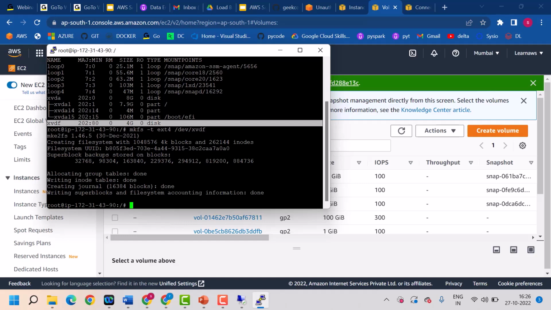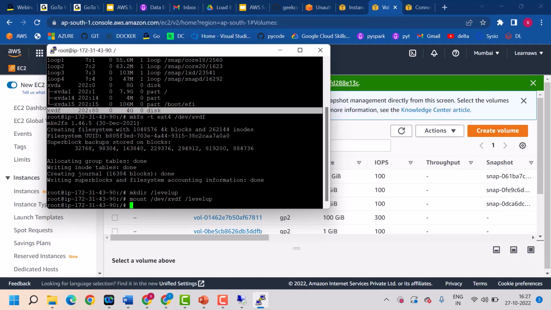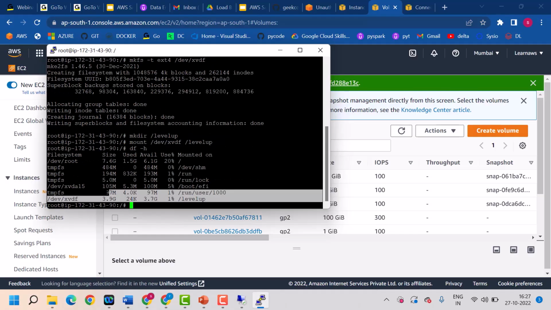Let me create a directory. Make directory, I'll say directory name levelup. Okay, now let me mount the drive that we created to this particular directory. /dev/xvdf, and levelup is the directory that we created. Okay, enter. Now let's see df -h. Now you can see there is a volume of 4 GB in size, and it is mounted to a drive called levelup.